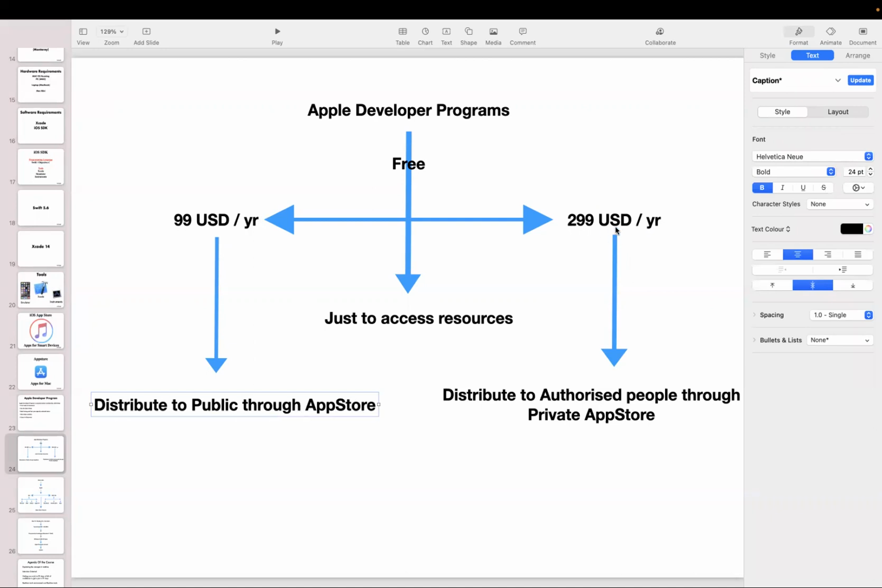When you pay $299 per year, you can distribute your application on your own by using a private App Store. One real-time example here is the Swiggy application and Swiggy riders, right? Riders also use an application, but you can find the Swiggy application on the App Store or Play Store, but you cannot find the Swiggy rider application there, because that application is an enterprise application. They install it only for authorized riders. Okay, that is the difference here.